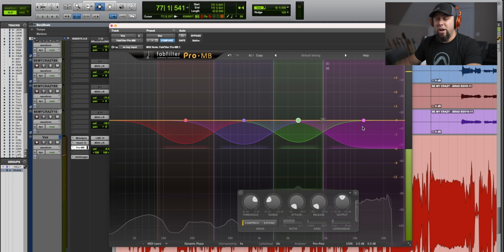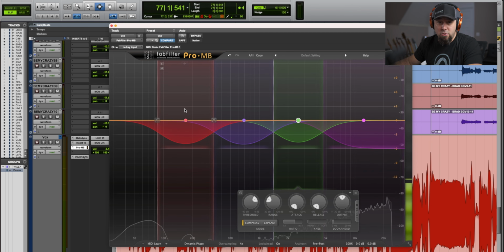That's exactly what I want. I want it only turning the high end down when his sibilance hits. Same thing with this low band here. You can see that it's only compressing when he hits his lowest notes.